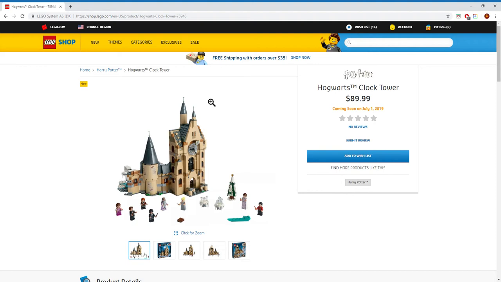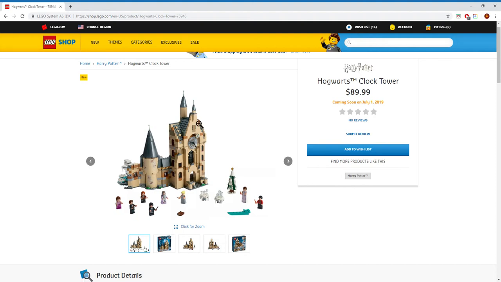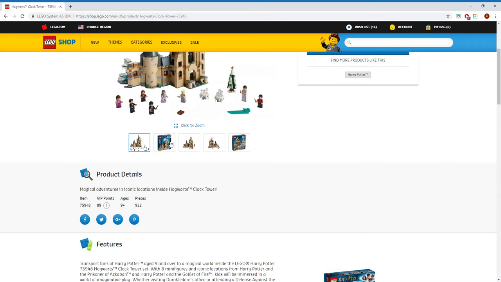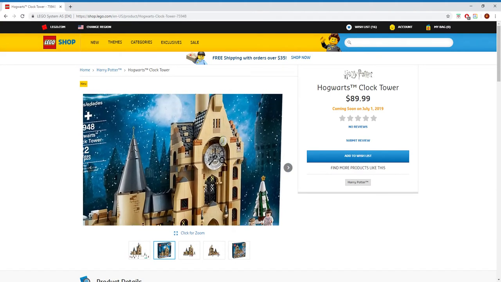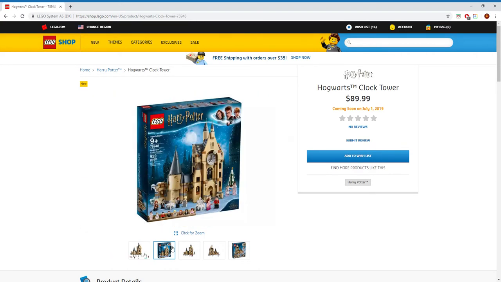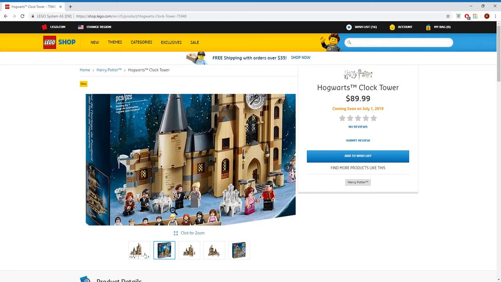So this is the Hogwarts Clock Tower, and it was just announced like 2 or 3 hours ago. It's going to retail for $90. It's going to be released on July 1st of this year, which is 2019. It's going to have 922 pieces. It has a really stylish box, and I think this is supposed to take place during the Goblet of Fire, during the Yule Ball.